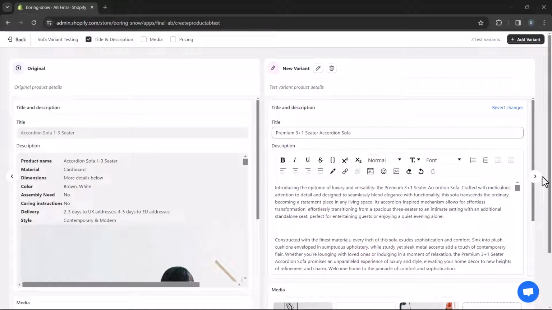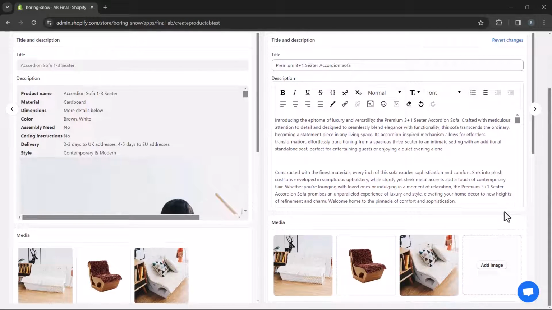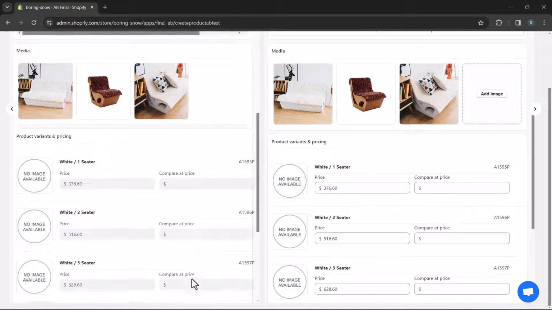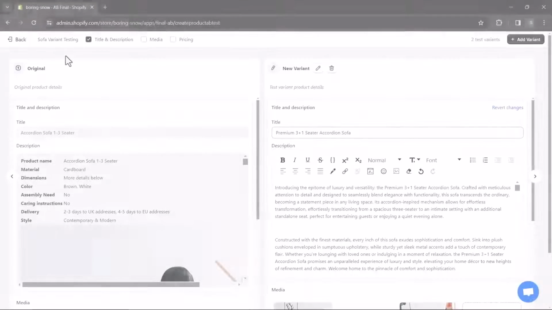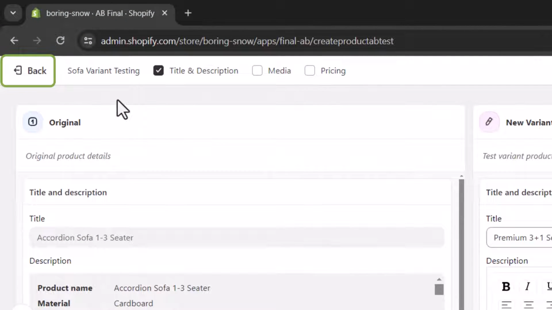If you want to test the images, videos, and the pricing of your products, you can scroll down and modify the data as needed. Once you are all set, you can simply close the expanded view by clicking on the Back button, located on the top left corner of the page.